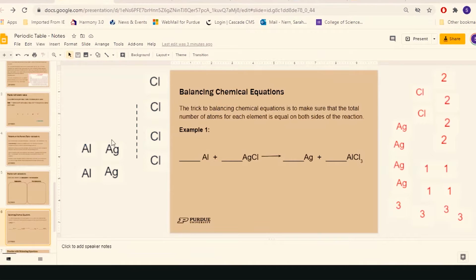The first thing I like to do with my students is tell them to divide the reactants, which are the left-hand side of the arrow, from the products, which are the right-hand side. So we're going to put this dividing line. I always like to use a dotted line.